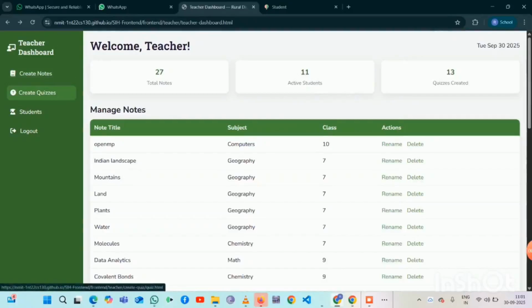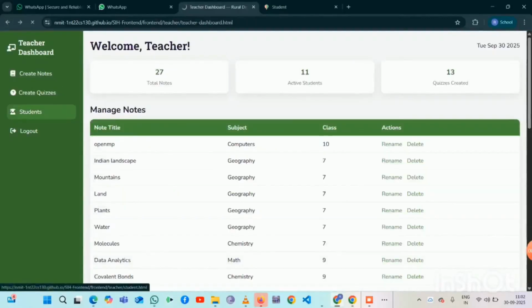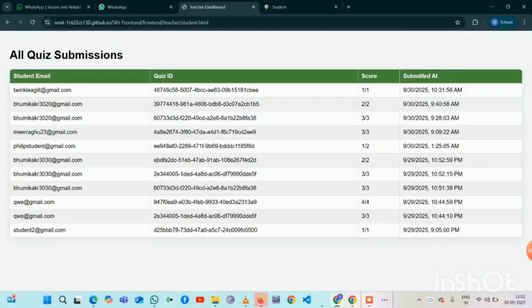Now I will explain the create quizzes part. Through this quiz management system, the teachers can also create quizzes. For example, he or she has to enter the lesson title, subject, week, and class, and can enter as many questions as they want and save the quiz, and this quiz will be reflected on the student's interface as well. So now the student's progress can also be seen.